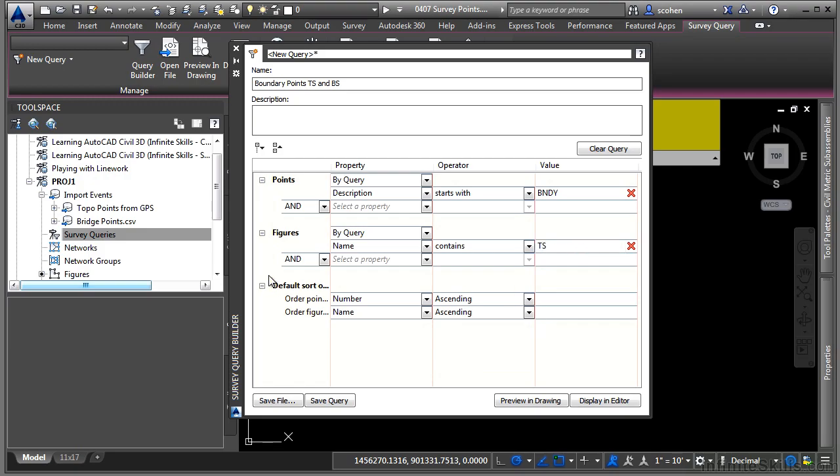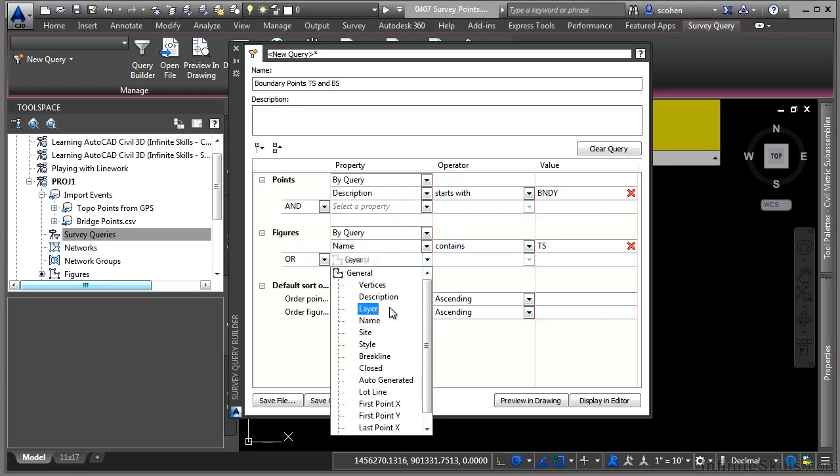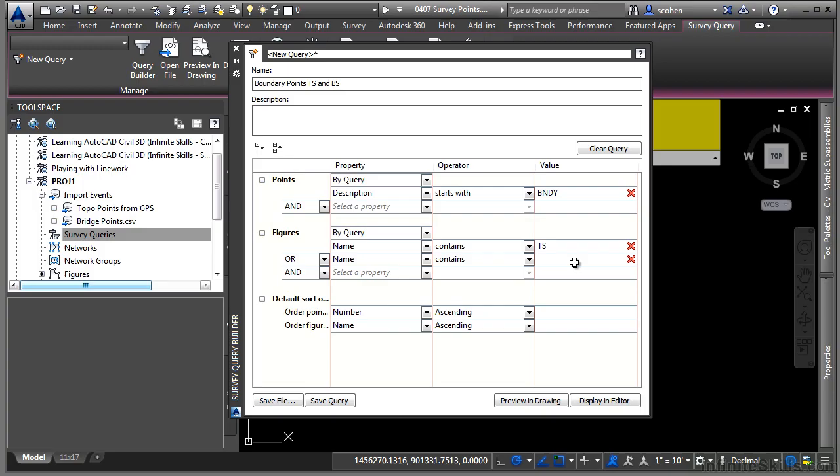Press enter. And let's click another property that says or. If you look here, we can actually do and, which would imply that it has to contain both those properties, both those values. In this case, we want to do or, which allows you to say, pick one that has TS or one that has a name of BS as well. And as you can see, you can just keep going down the line if you wanted to add more.